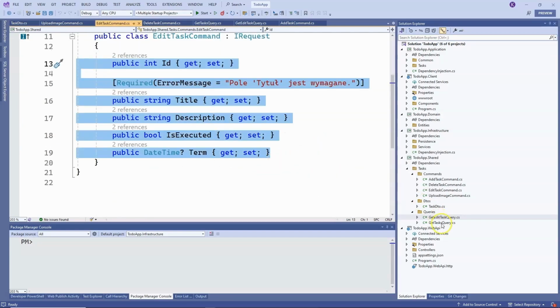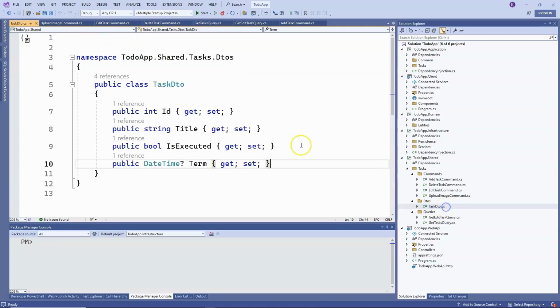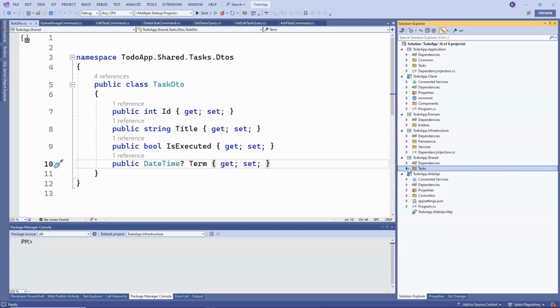Then we have queries, starting with GetEditTaskQuery, which retrieves task data based on the ID for editing. We pass the ID and receive the corresponding data. Then we have GetTaskQuery, which doesn't require any parameters, but returns a list of TaskDTOs that we created. This is the shared project.